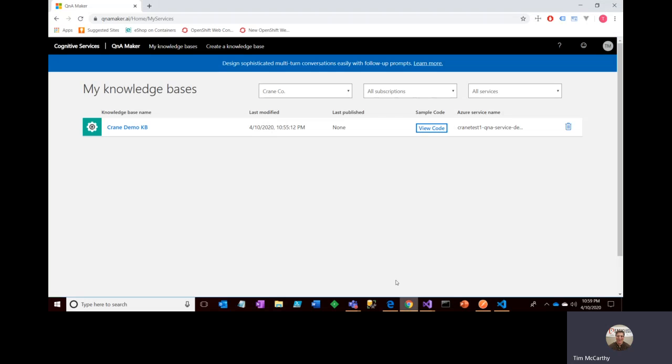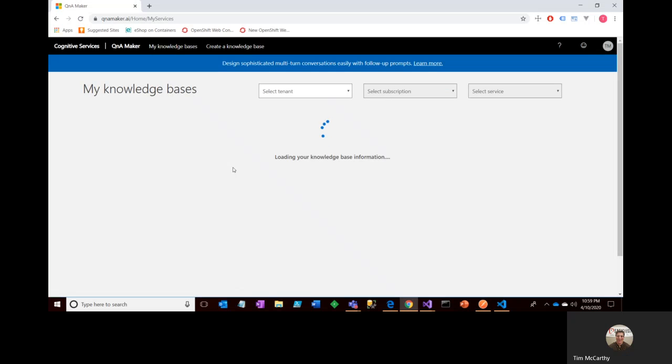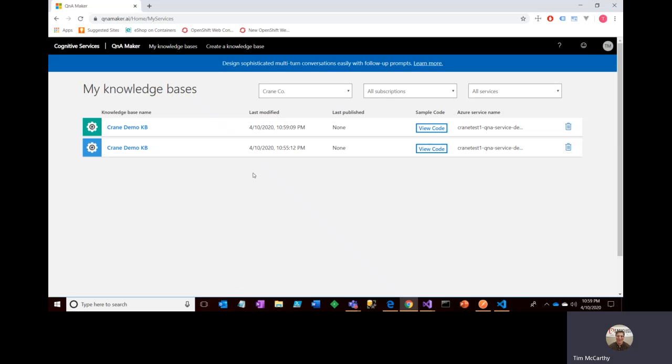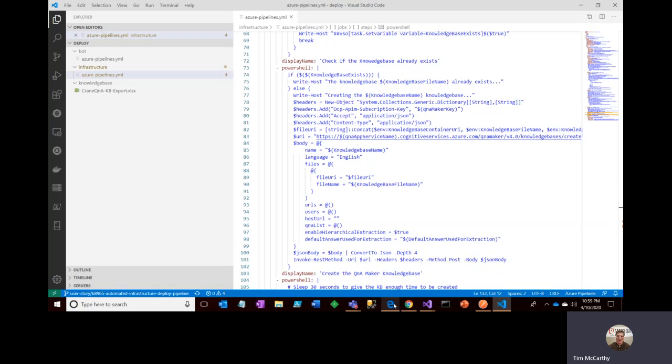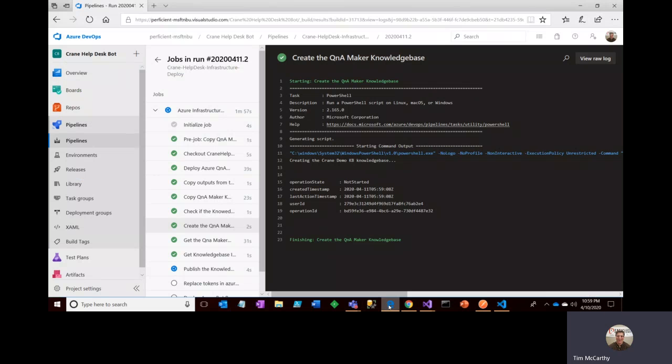So that means I probably have two knowledge bases. If I refresh that, there's probably a second one there. Yeah, so my logic is off. It's not finding it, or something. I did something wrong in my PowerShell probably, but that's okay. You can refine that later. It's not the real point of this.